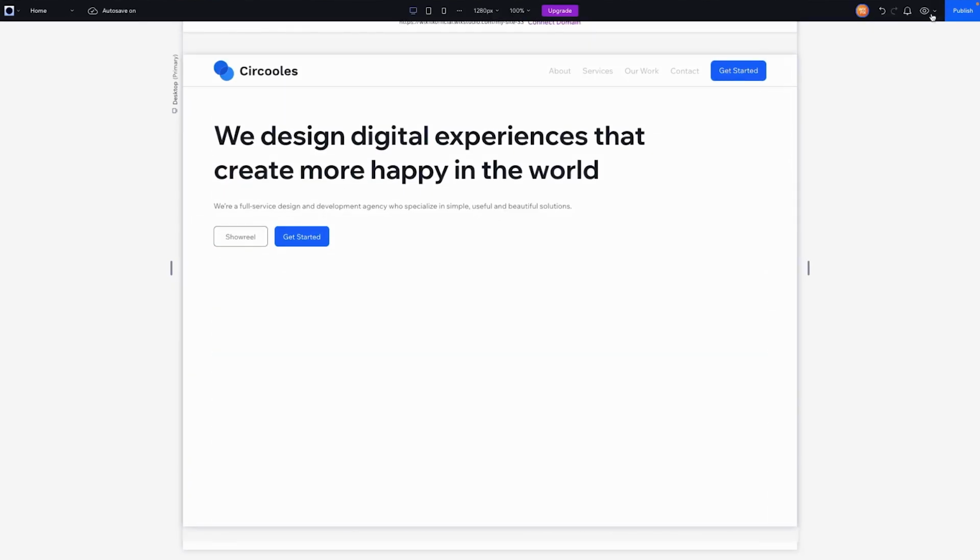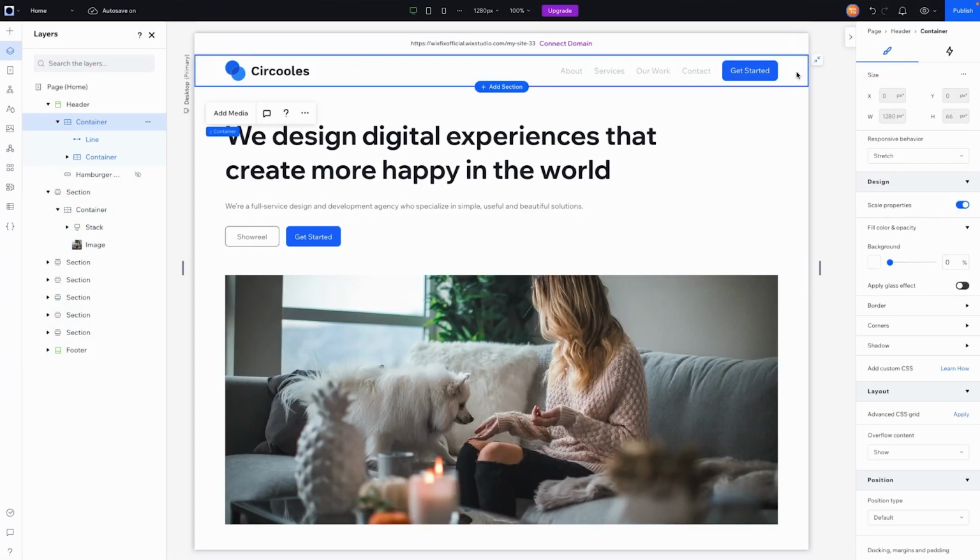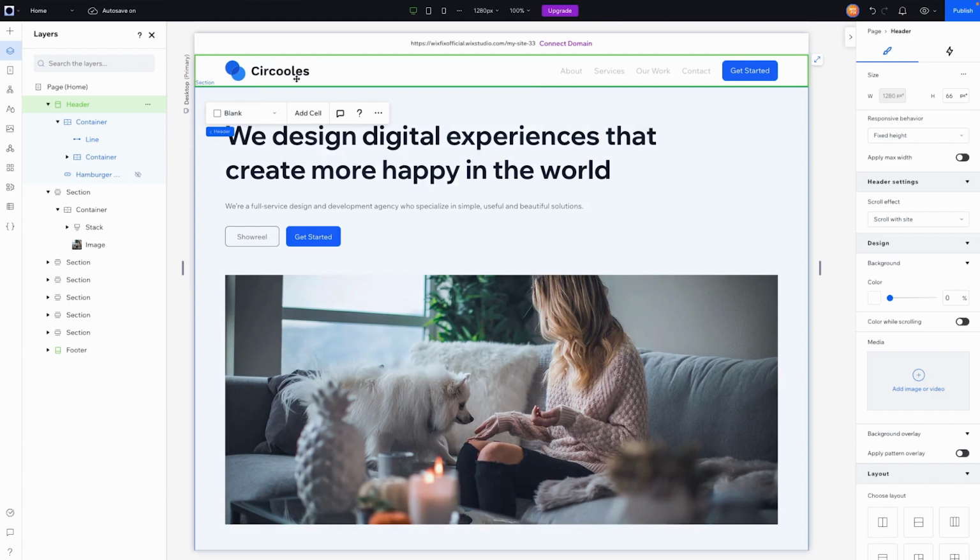So if I go back to the editor and I select the header, which right now I have a container selected, so I'm going to use the breadcrumbs here to make sure that the header is actually selected. And you'll notice that by it turning green, or you can even just come over here to the layers panel and select the header here. But as you can see right here, we have this option in the inspector panel for header settings. Now, as you can see right now, it is set to scroll with site by default. To change this, we can easily click this drop down and press freeze.